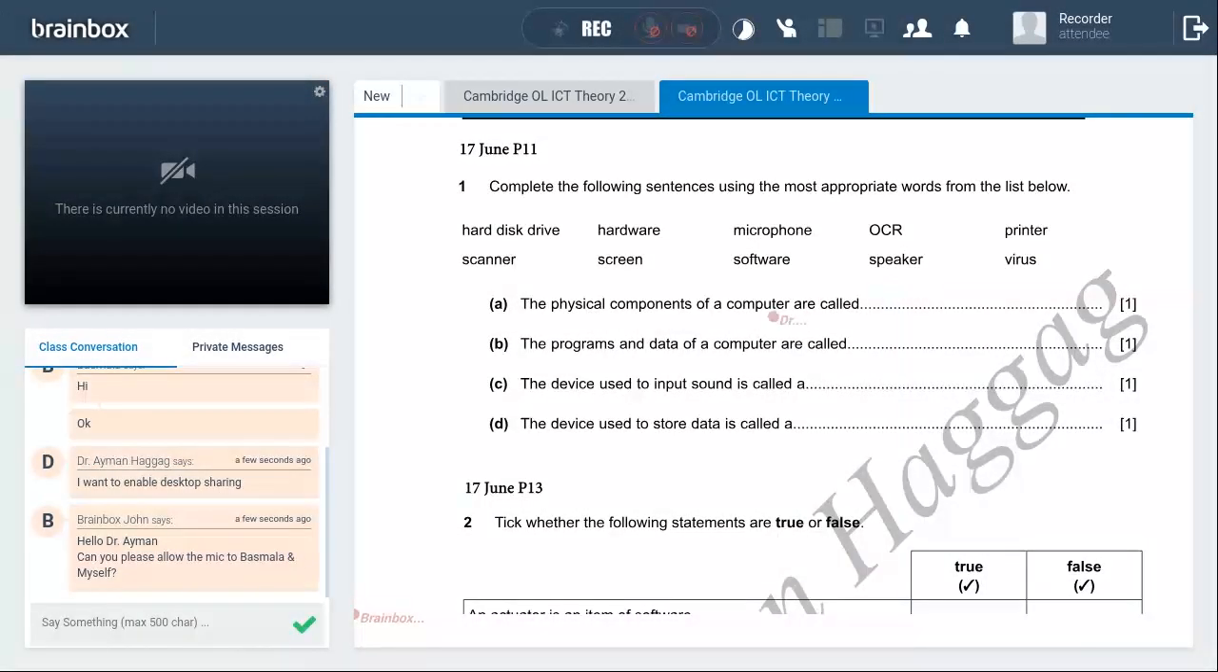Choose here. The physical components of a computer are called which one of these? Hardware. Hardware. Excellent. The programs and data of a computer are called? The programs and data of a computer are called software.